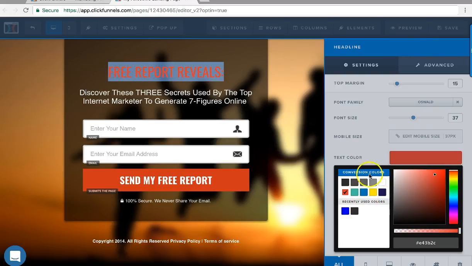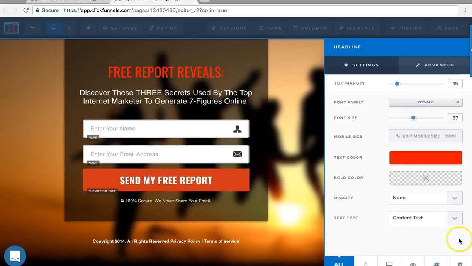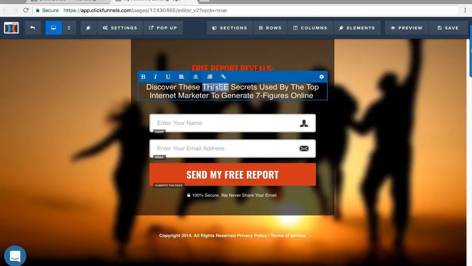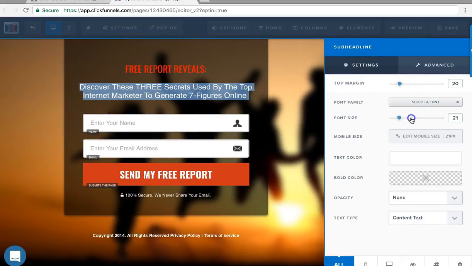So I always try to keep that red. I don't like this red. I just want to make it a little more darker. You can make it dark, doesn't matter. And I want to make sure that I make it smaller. I want to keep it Oswald, and I want to make sure that this thing is bigger.